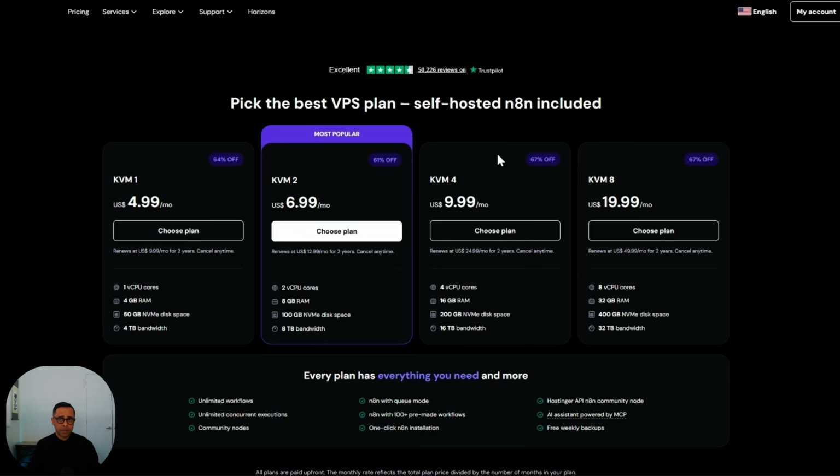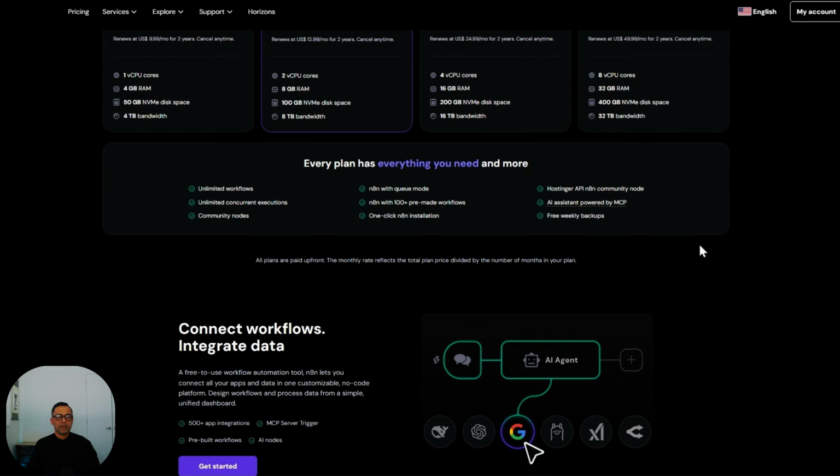However, if you're serious about n8n and you want to use n8n to professionally build a workflow which you want to sell for thousands of dollars, or if you want to build it for your own businesses or for your customers, you want to think about KVM4 or KVM8, which gives you much more resources to operate at a professional scale.